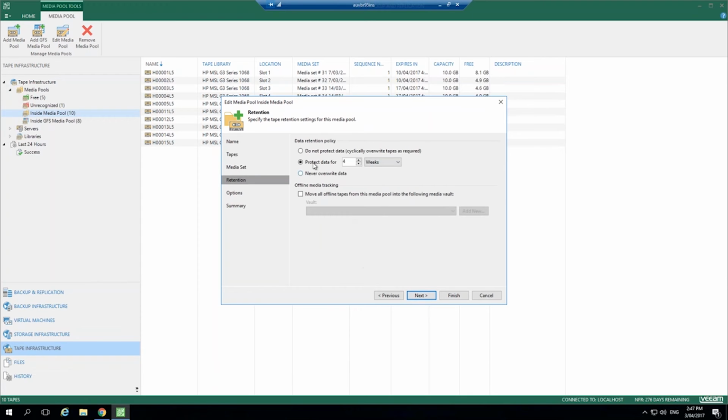Now, retention is how long I'm going to wait before I reuse this tape. In my case, I'm going to protect my data for 4 weeks before I start to reuse it. If I choose to take a tape offline, I'm able to continue to track it inside of a media pool that's a special one called the Vault.